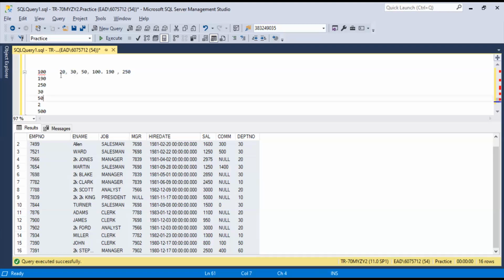The sorted order will be stored somewhere else in a virtual table, not in the actual physical table. The sorted order will be stored in a virtual table along with the keys for every value, along with the sorting order.